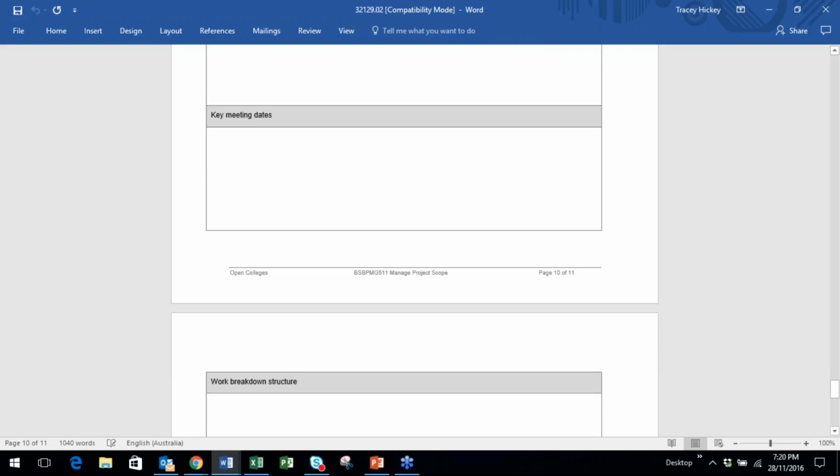What isn't provided is the key meeting dates. So as I said, you won't always be given everything. You'll need to apply what would be logical. If you were the project manager, what meetings would you run? How often are you going to meet with your project team? How often would you meet with your major stakeholders or the project portfolio board, etc.? So you can just plan out, from a high level, some of the key meeting dates and how often, that kind of thing. So put in a bit of an overview of what meetings you're going to be having on a regular basis in there.